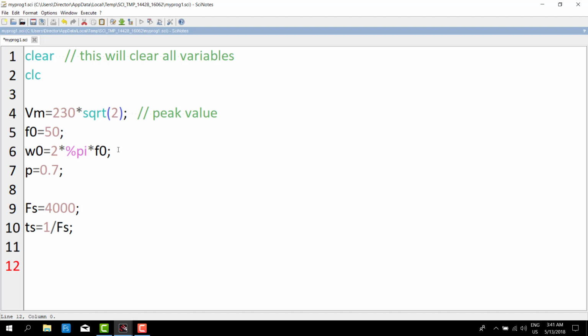Next, I want to create my time vector, because I am going to create x with respect to time. So let's see how we are going to create that. I am planning to have my time vector t starting from 0 to 1 cycle of the signal. And you can get 1 cycle of the signal by calculating the period, where period is equal to 1 over fundamental frequency, right? So for a 50 Hertz signal, this will be 0.02 seconds or 20 milliseconds.